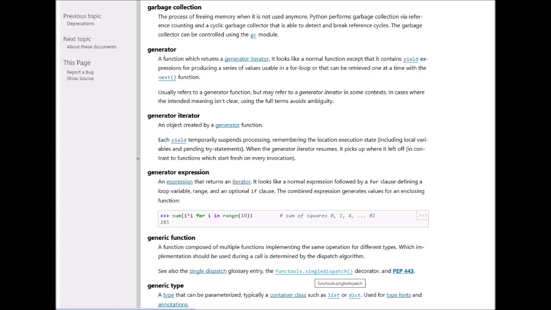Generator. A function which returns a generator iterator. It looks like a normal function except that it contains yield expressions for producing a series of values usable in a for loop or that can be retrieved one at a time with the next function. Usually refers to a generator function, but may refer to a generator iterator in some contexts. In cases where the intended meaning isn't clear, using the full terms avoids ambiguity.